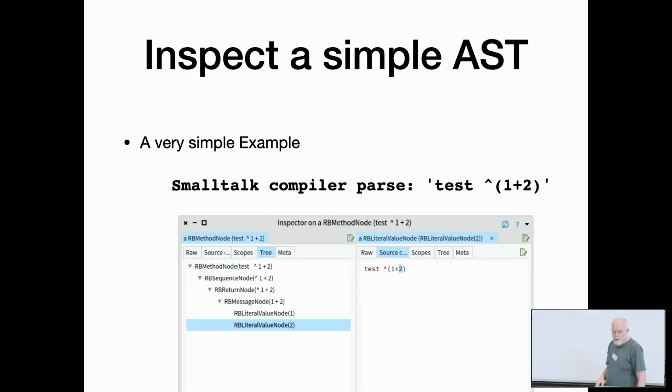And if you want to look at it in your own image, it's actually quite simple. You can just use the compiler, for example, and ask it, please parse this method, and it will turn this piece of text into a method, and then it will return to you an AST, an RBMethodNode that, as you can see here, has the structure of your code. The inspector that you see here has a nice special view. This is this tree form that shows you only the node classes themselves, if you're interested in the structure of the method and not everything.